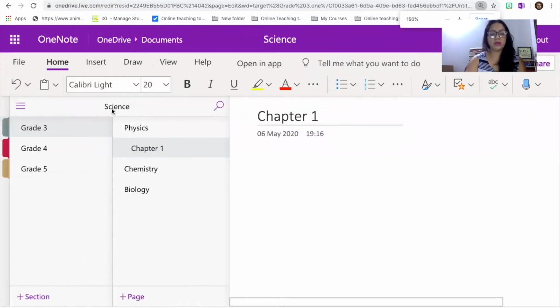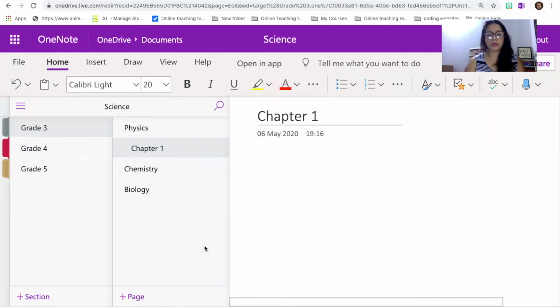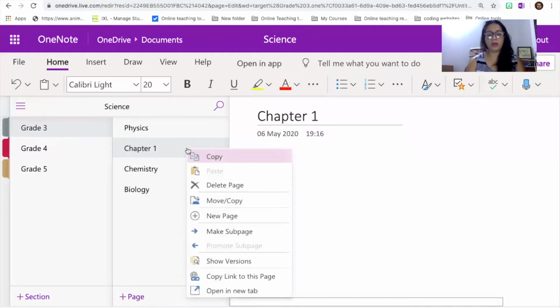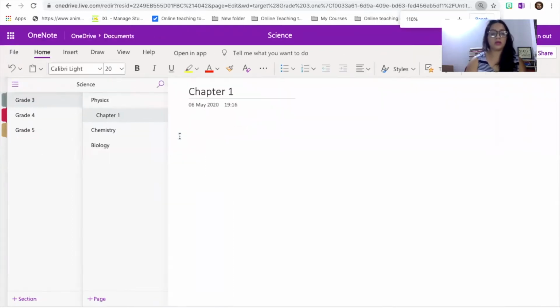I will zoom it in so that you can see it. I will do it once again. Now I right click it. I have this option of make sub page or promote sub page. Now I can promote it, but I basically want to make it a sub page. So you get this option of creating a sub page over here. Okay, fine. So this is one option.